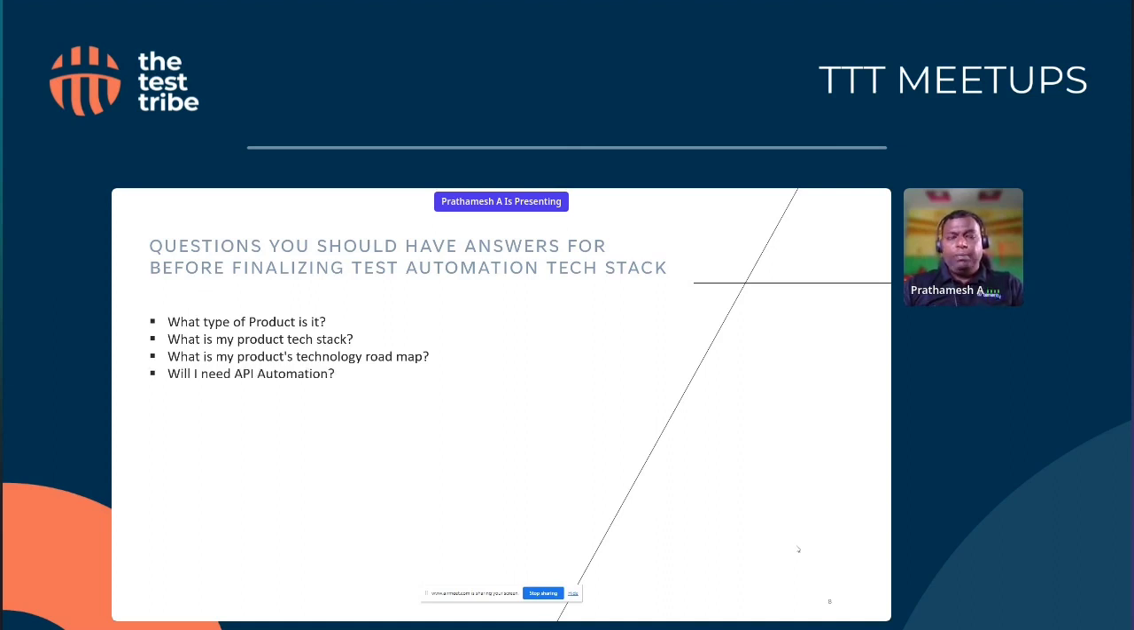Will I need API automation? The reason I'm talking about this point is that, as I've said, you should have a one-stop solution for all your automation needs. So you should go back and check: will I need API automation? Whatever tech stack I'm evaluating, the framework I'm talking about, will it suffice for my UI automation need? Will it also suffice for my API automation needs?